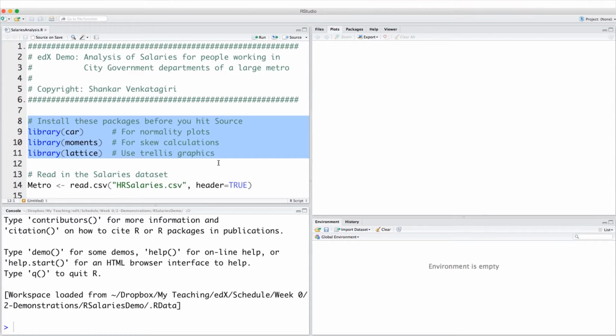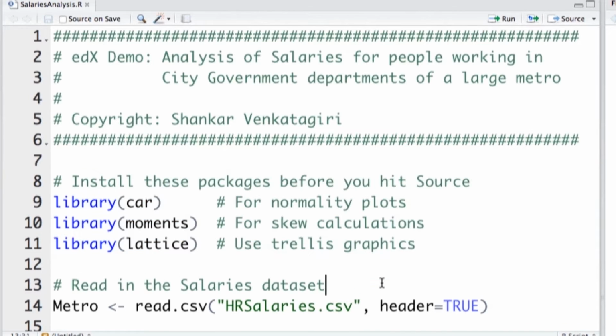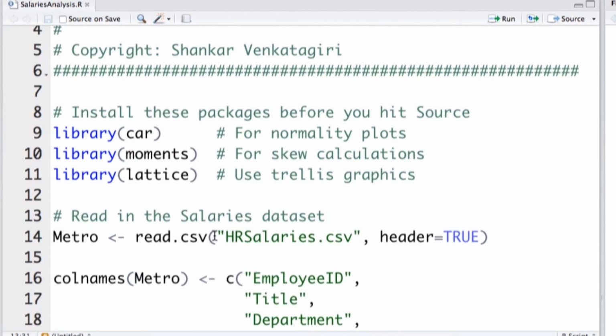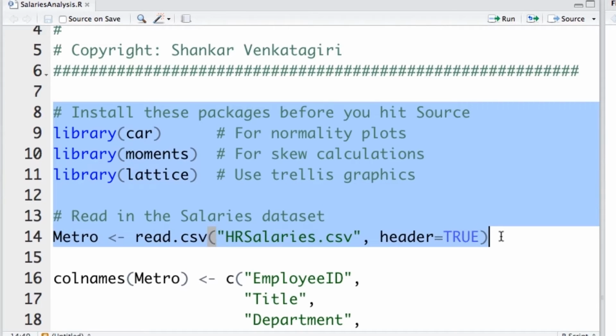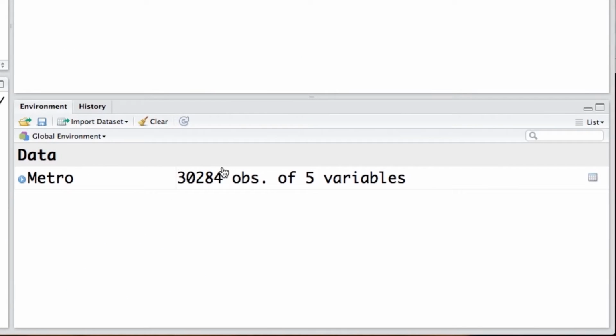The first few lines of this code go over a few libraries which add to the capabilities that the original platform has. Don't worry about that. Going further down, you can see that I am reading in the salaries data set into a variable that I'll call metro. So let me go ahead and execute this program in chunks of lines. How I do that is using the run button here. Once I do that, I have something in my environment which has 30,284 rows.